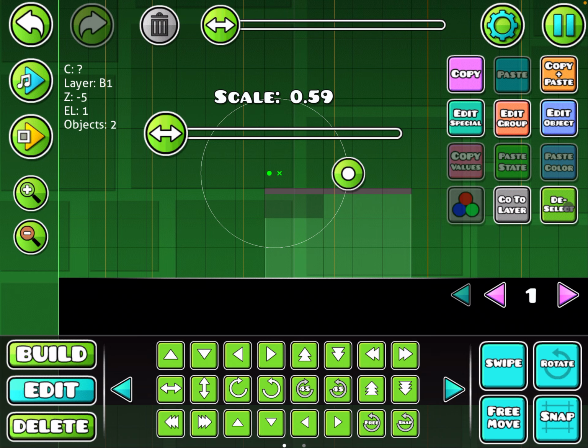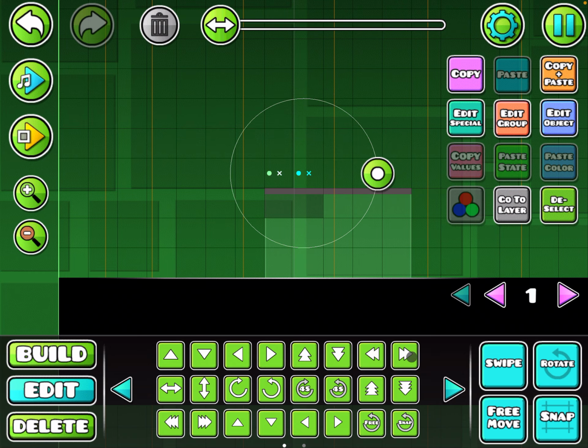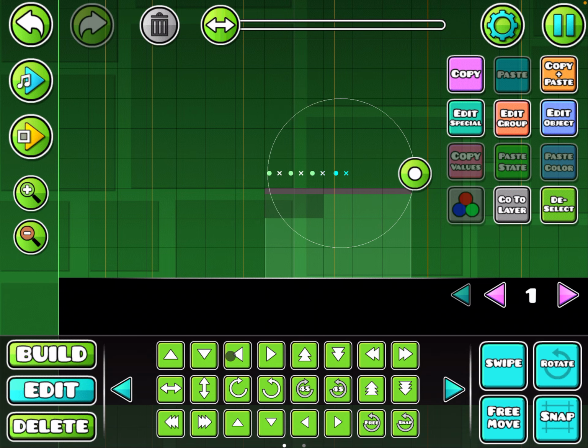Okay, and then you're going to copy and paste that and move it over, just so that it looks kind of consistent like this. So then, I'm on mobile, so if you're on PC, you're going to have a lot easier time because you can use WASD for moving things. But since I'm on mobile, I have to use these stupid arrows. Okay, so that looks pretty nice.